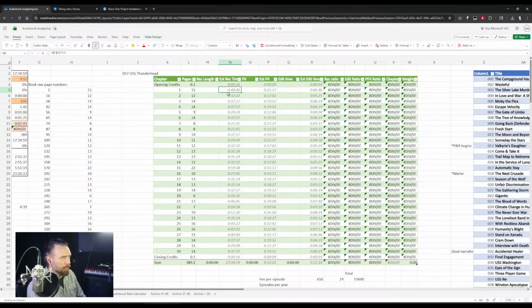There's a lot of interesting prediction happening behind the scenes, with multiple linked dependencies from cell to cell. But this chapter 1 should take us about 40 minutes to narrate.